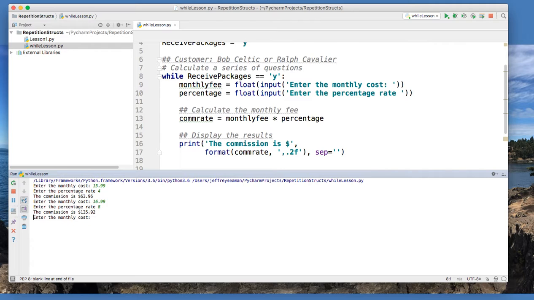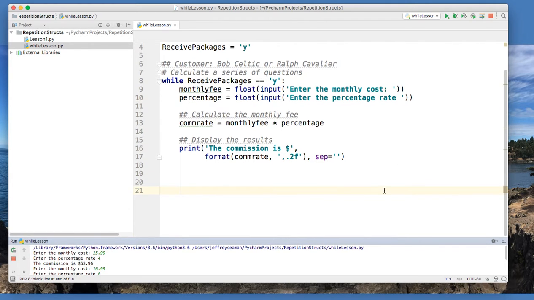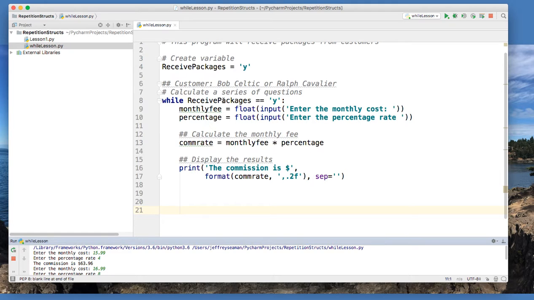All right, it's asking us for another amount. So we'll say this one's a $99.99 monthly fee, and what's the percentage? It's only 1.25%. Well, still 124. But you notice what's happening in this loop: it keeps going through because this is while receive packages equals y. It keeps reiterating because we're not telling it that it equals something else.